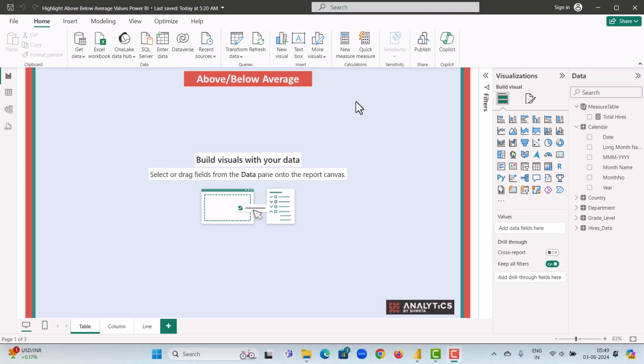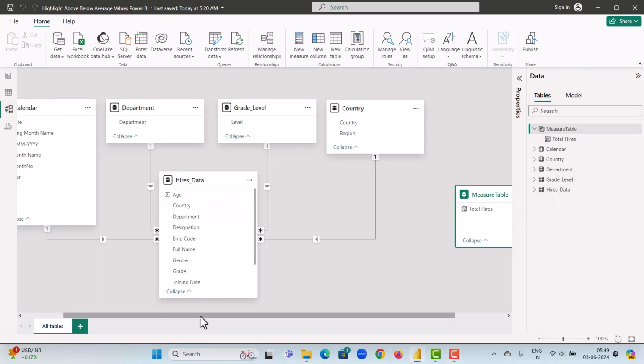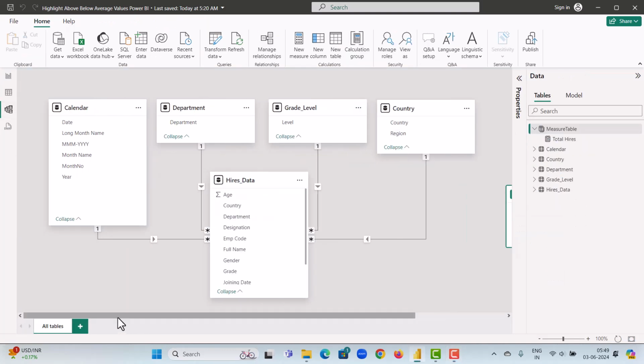In today's video, we will learn how to highlight the above and below averages in Power BI. Let us have a look at our data model. Our data model is a simple data model having 4 dimension tables connected to our fact table, hires data, in a one-to-many relationship. Let's have a look at the contents of the hires data table.